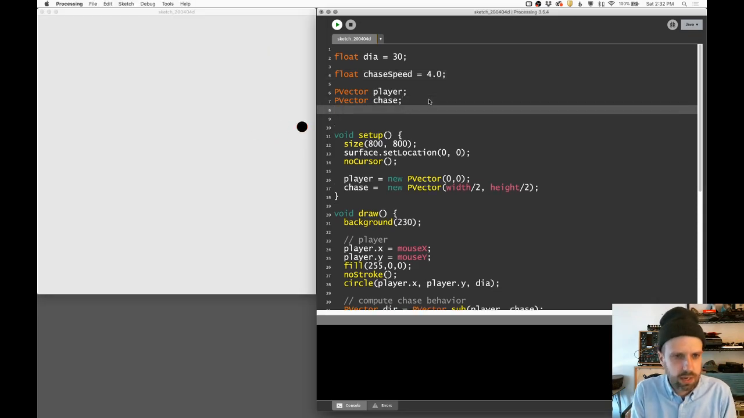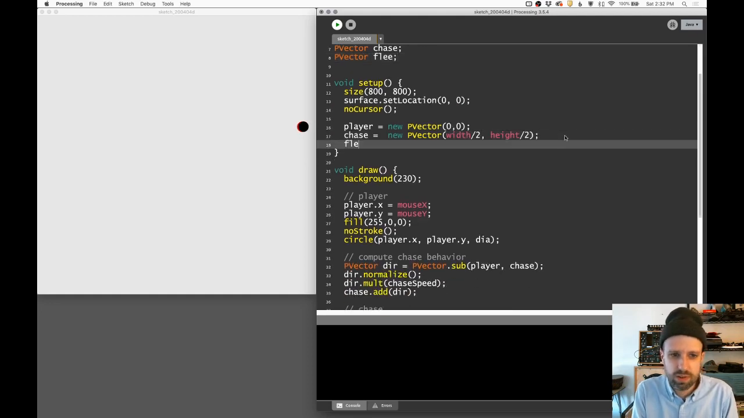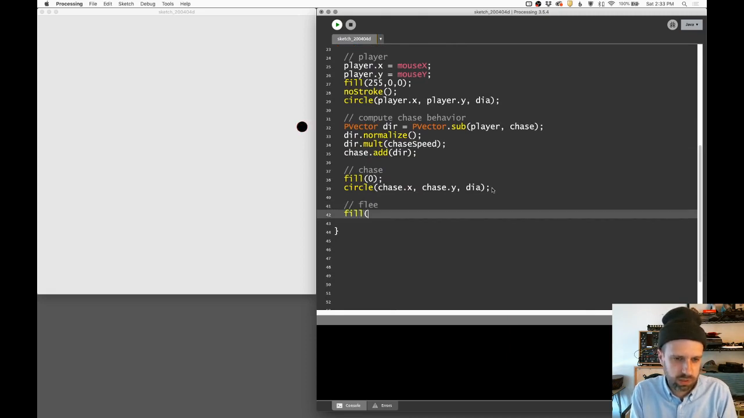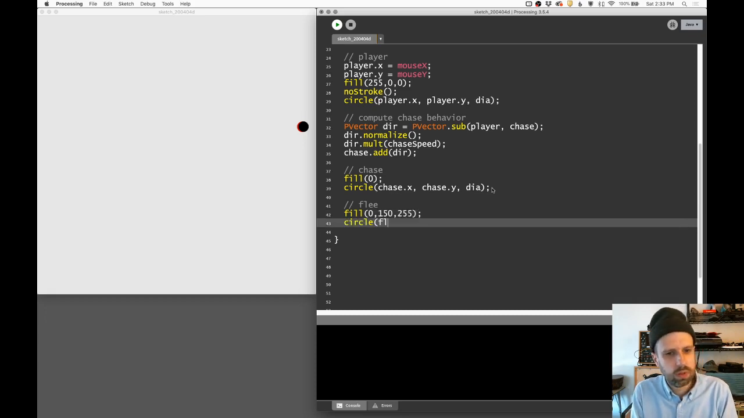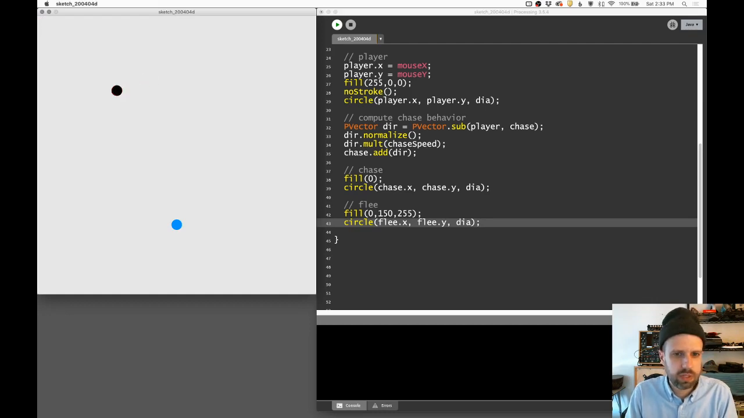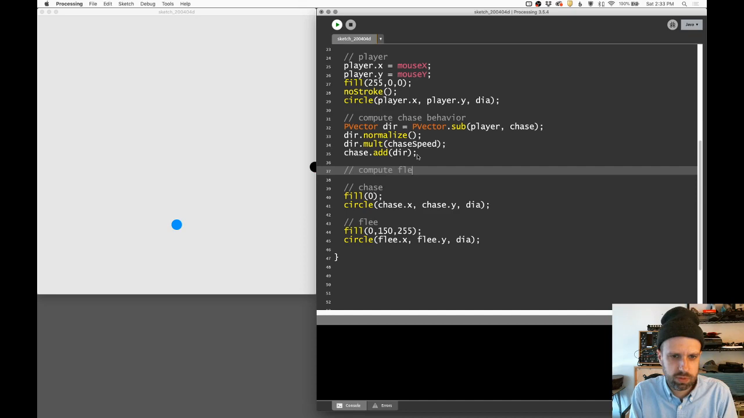Let's add the flee. And flee, now that we have chase, is actually really easy because it's basically the opposite. So let's say flee equals new PVector. So that was at width divided by 2, height divided by 2. Let's make it width divided by 2, height divided by 4, so it's like a quarter of the way up. Again, let's just draw the flee. I'll fill it with a nice blue circle. And let's just verify. Yep, that looks good. So there's our flee. And then we can also compute the flee behavior.